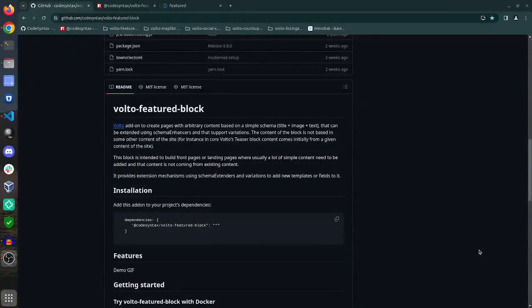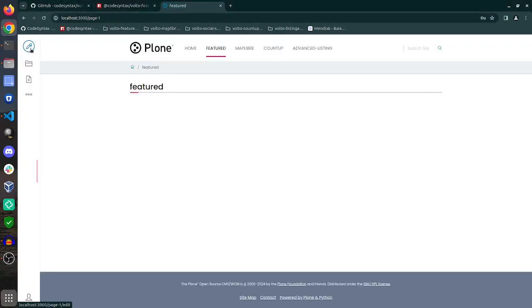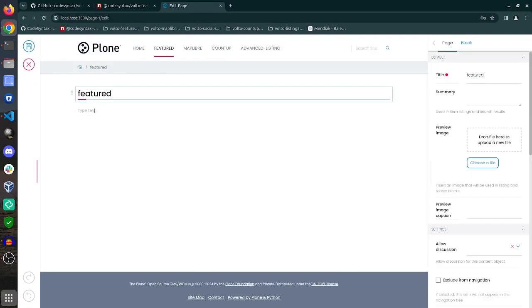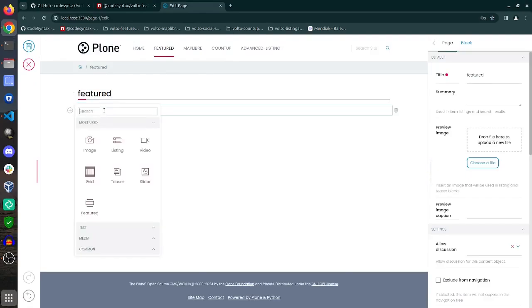Volto feature block is a page composition block that lets the content editor build a mosaic-like page with custom text and images. It is similar to the core teaser block, but this add-on lets you enter whatever text you want without forcing you to select any content on the site.